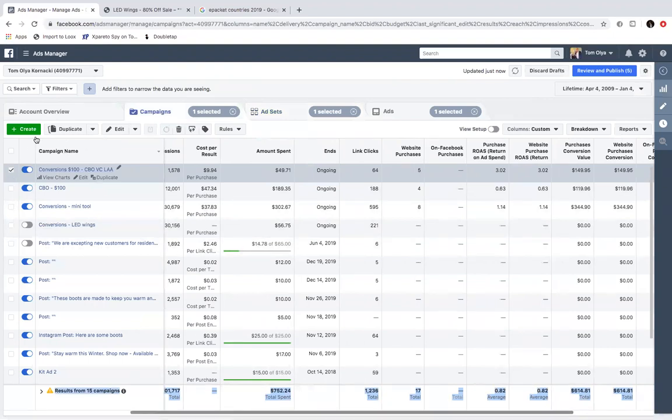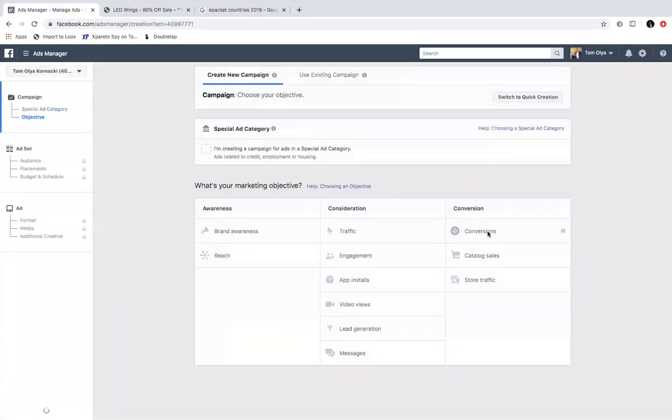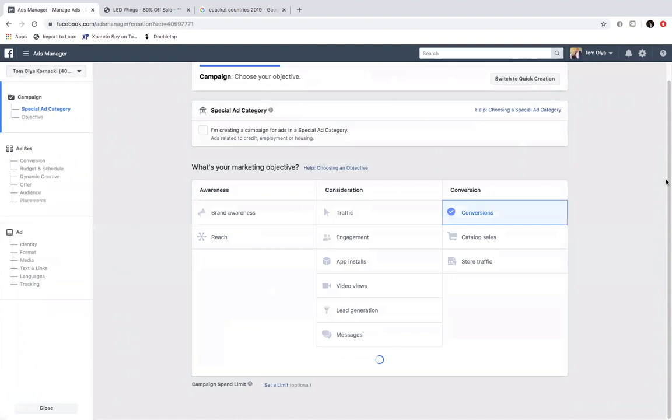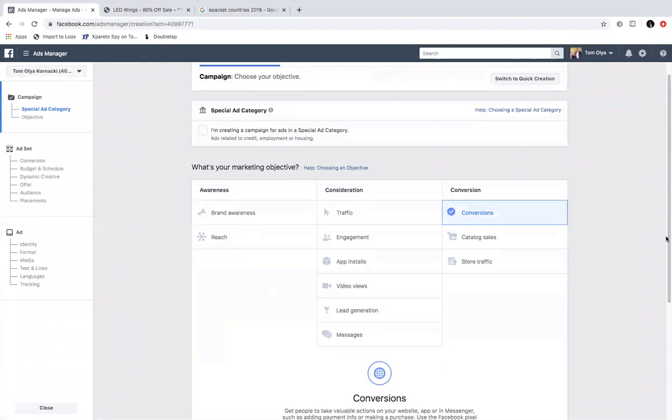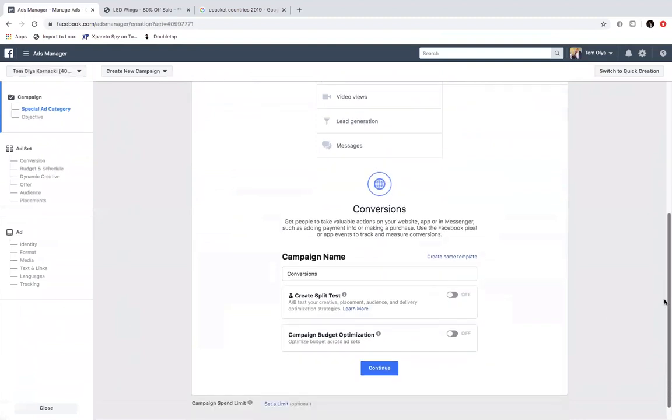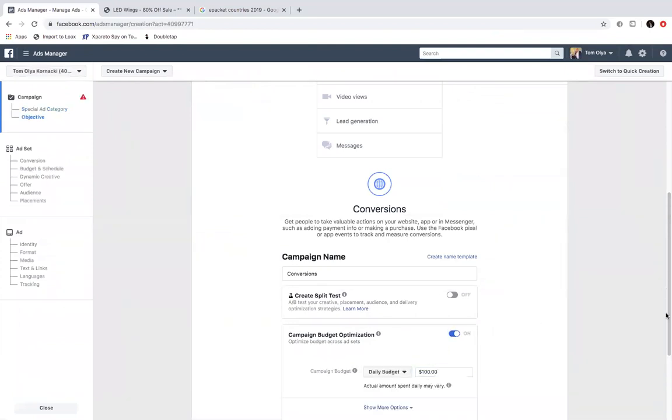Now, what is CBO? Basically, when you create a campaign, right here, click on conversions. We're going to go down. Now, when you scroll down, you're going to see this. In the testing phase, do not turn this on, because you're going to set $3 per ad set. But once you're scaling, you want to turn this on, set it 100 a day. That's it. That's what CBO is. CBO, campaign budget optimization.